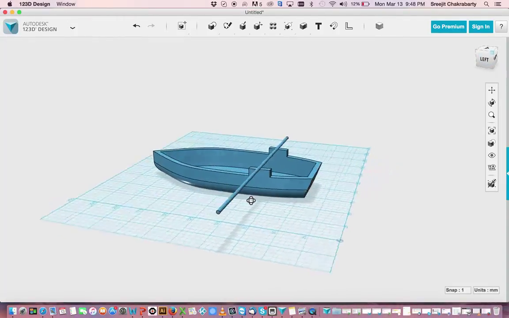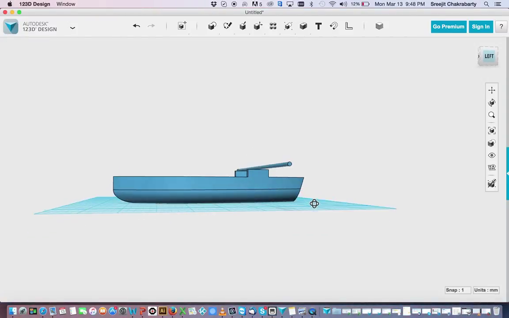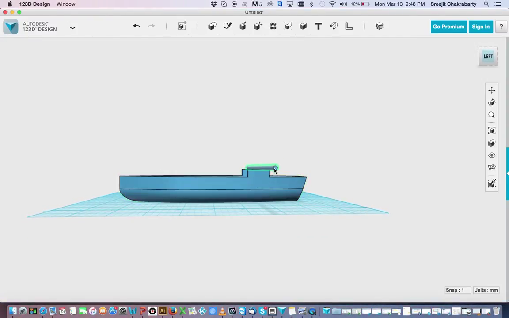Right, once you have done this, we will bring the cylinder a bit down. So click on the cylinder and then move. Click on the arrow and move it a bit down.